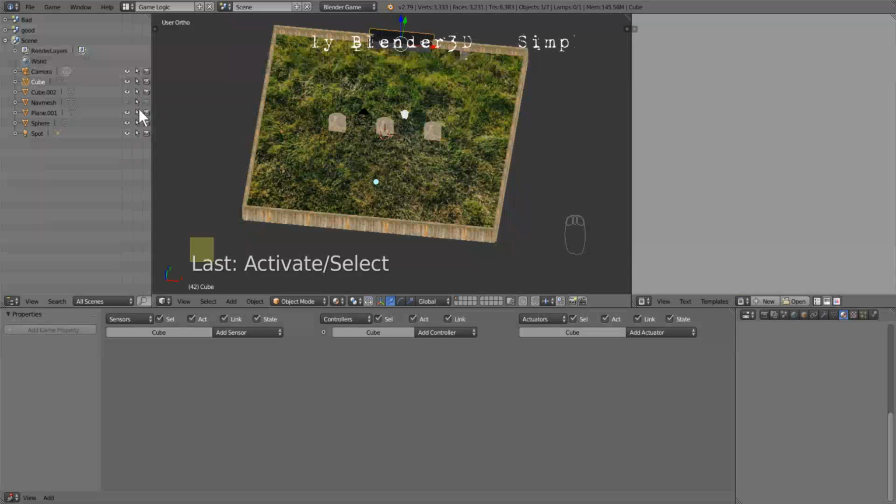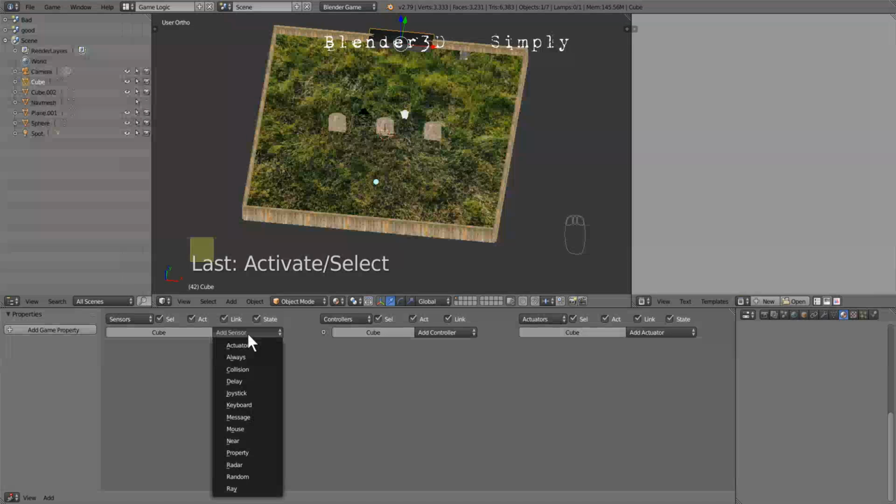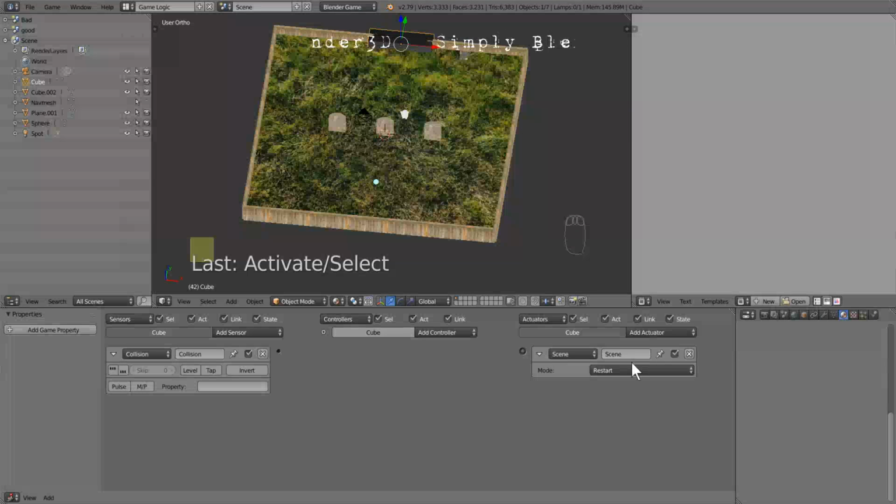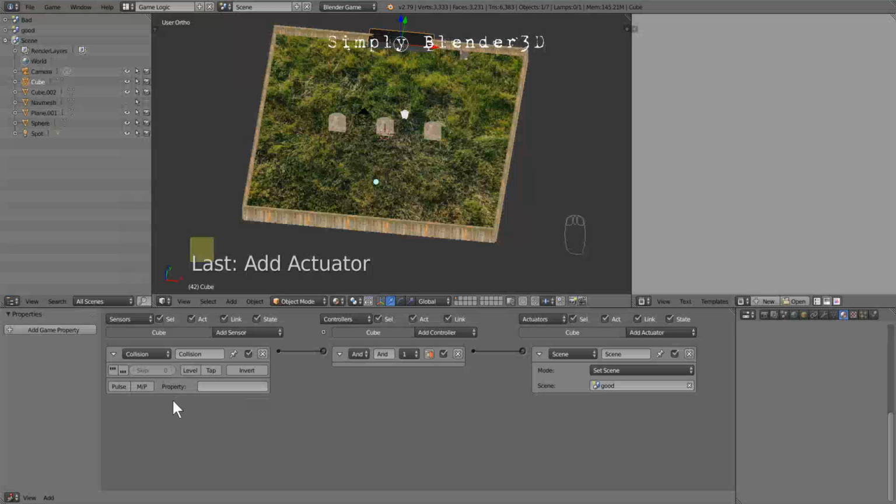Okay, with it not hidden, let's add a sensor, collision, add actuator, and we want to set scene. We're going to set the scene to good, because that's the way out. We want it to win when we get there. Connect the noodle here, and the property that we're going to use is Joe, J-O lowercase. Now we want to go here to the cube and hit not rendered. Sorry, my mouse keeps messing up there, folks. I have a low battery. So make sure that's not rendered.